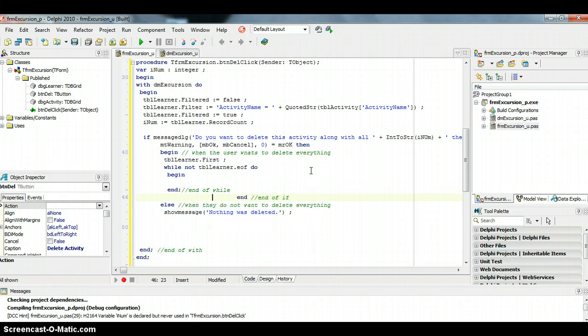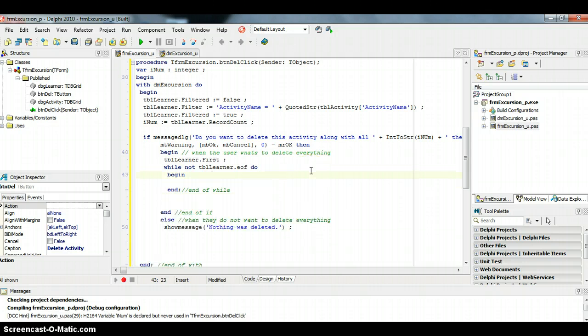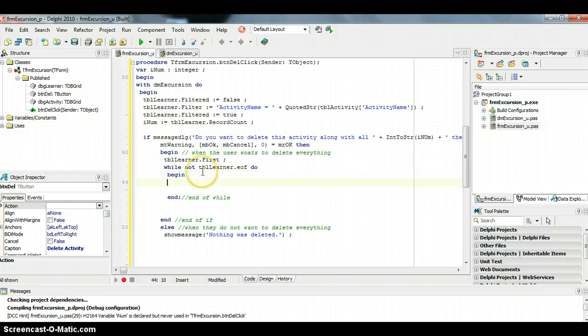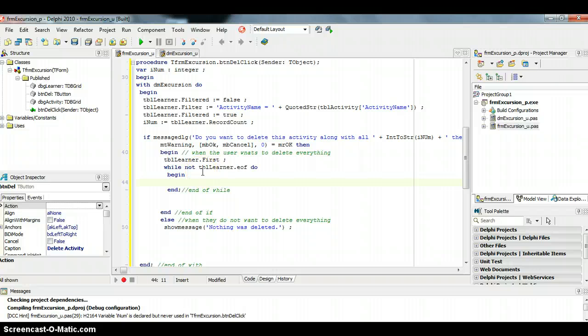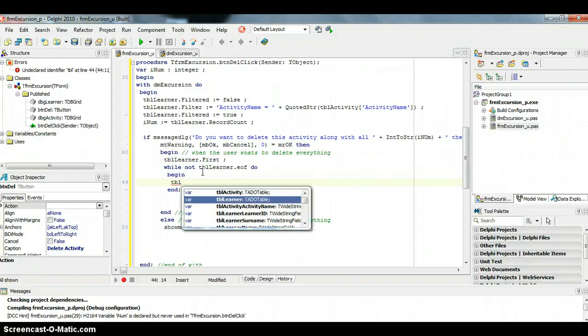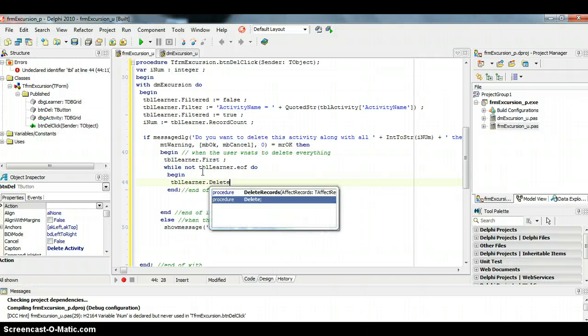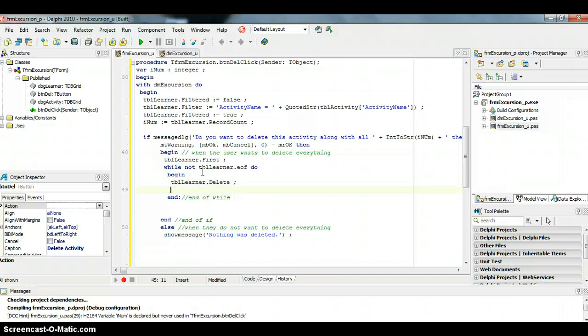Okay, there we go. So we're going to go while not end of file, so we can go through each and every one. Remember, it's still got the filter applied, so it's only going to be deleting those that are being displayed there in the filter. And I'm just going to go tbl learner.delete. Now, a little side note, I'm going to write it here.